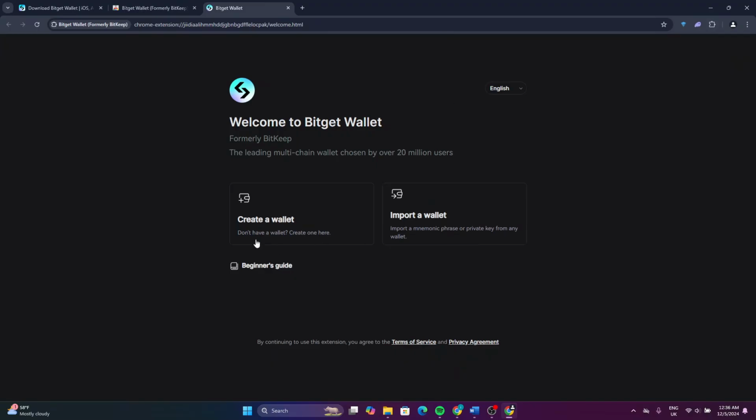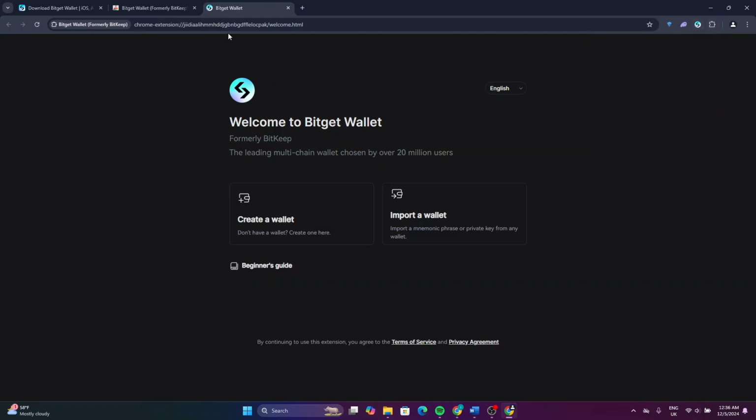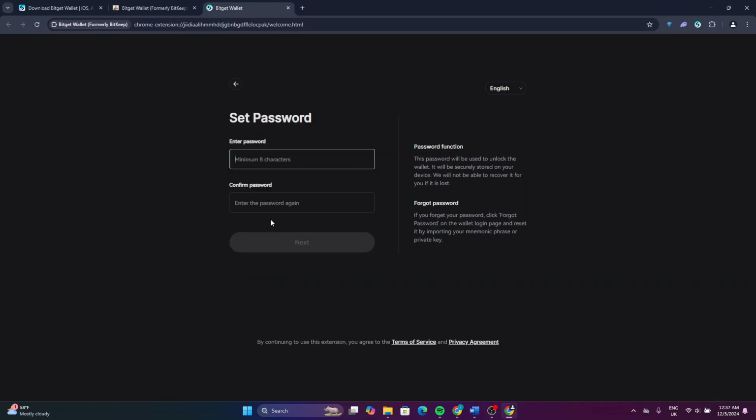Now the next step is to create a wallet. If you don't find it here, just click on this icon, management, and go to Bitget wallet like you see here and click on the pin icon. Now as you can see, it will appear here in the top bar. After that, click on create a wallet, or if you had a wallet before, click on import wallet. But for our case, we need to create a new wallet.